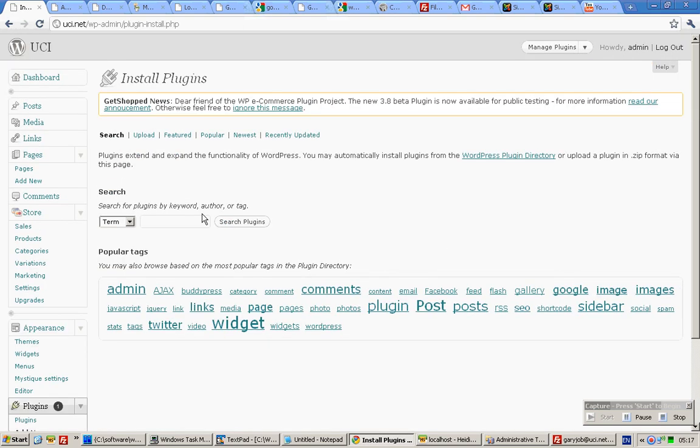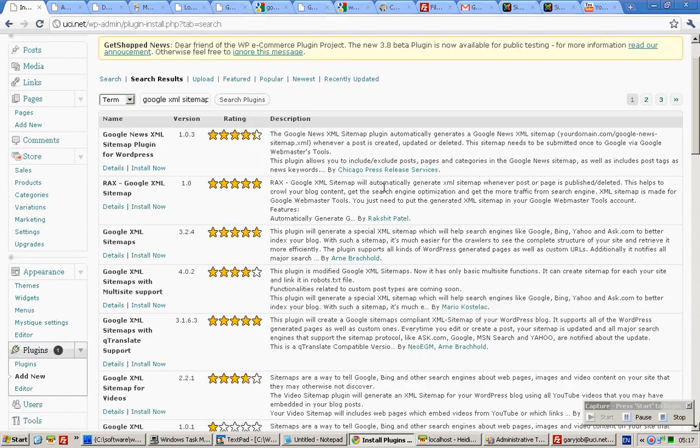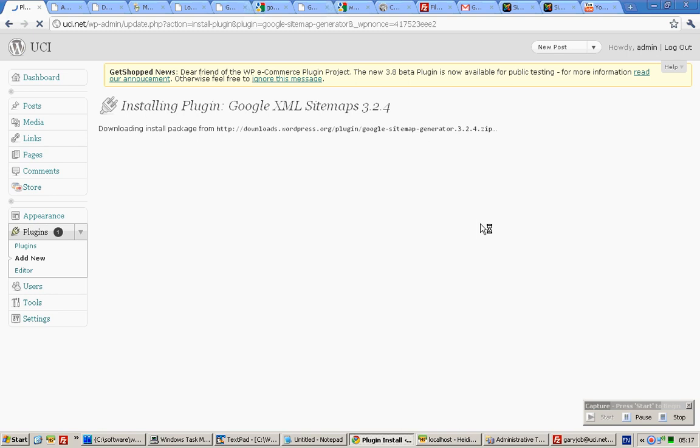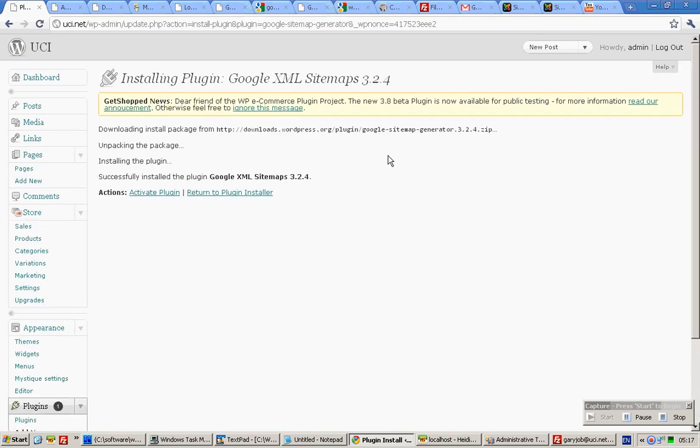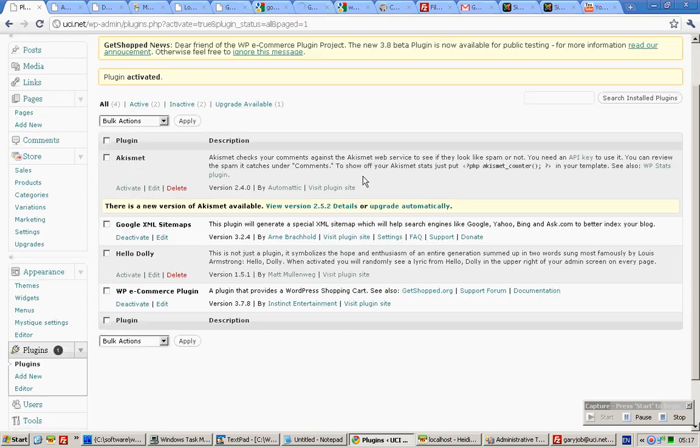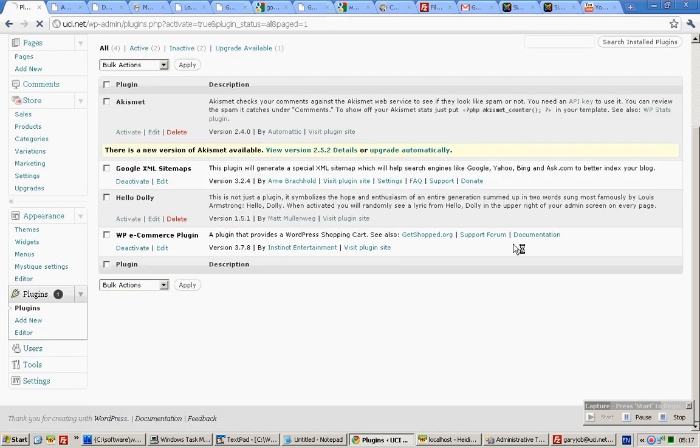Click on Add New. Over here, type Google XML sitemap. And you should be seeing this Google XML Sitemaps. Click on install. This is very important because this plugin will generate the sitemap that you will later submit to Google. Voila, we're done. And then you need to add another plugin.